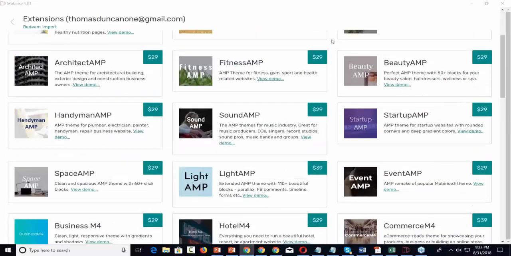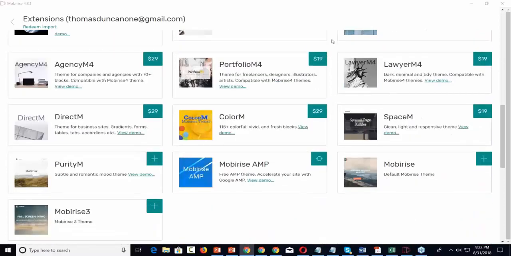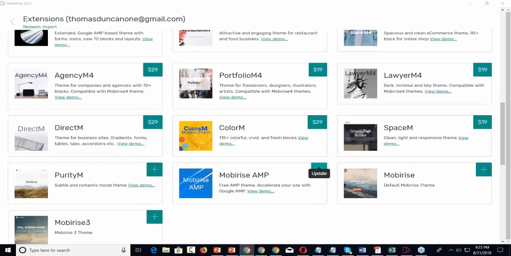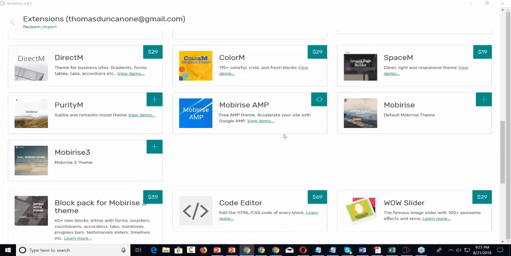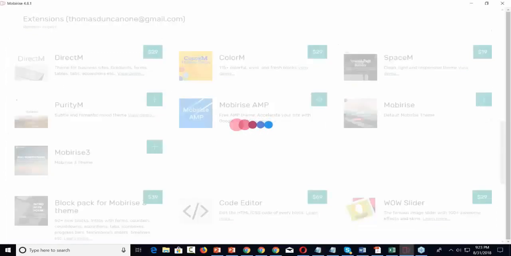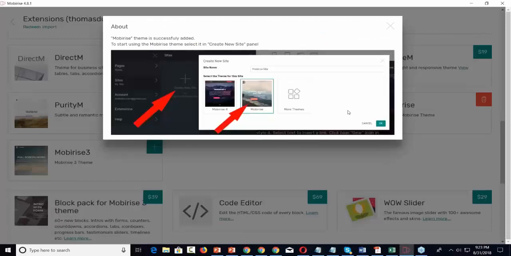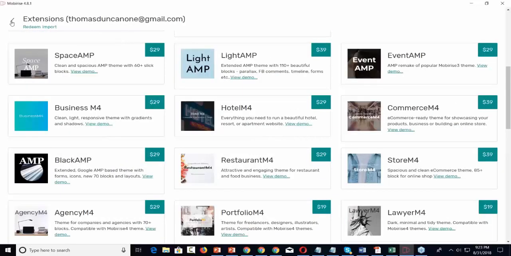So again, if you feel like, well, if I'm going to build this for something else, I need something that's going to be a little more professional, you can do that. You can just buy a theme that's going to be here. Now, if you notice these other themes, these are all free. They don't have a price on them, right? Right now we're using the MobiRise AMP theme. So there are these other themes, right? So we could use the MobiRise default theme, right? And we can do that by just creating a new site.